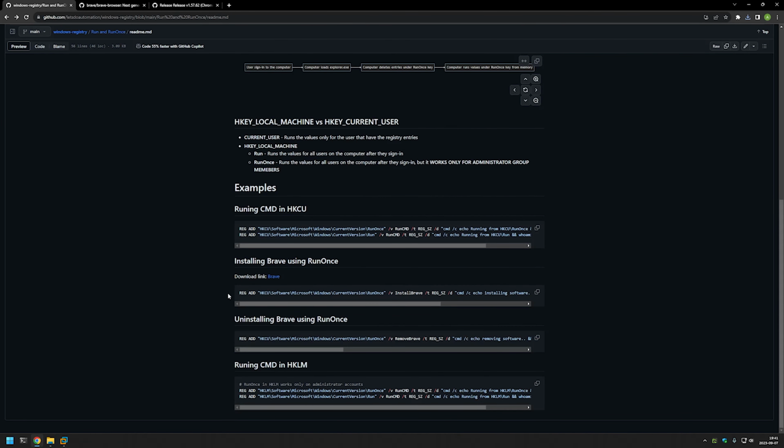And here I have another command. And once again, I'm using reg add command to create a registry entry for run once in the current user hive. And for the value, we're running cmd /c and an echo command, and we're outputting some text. In this case, it will output installing software, and we're running a second command, cmd /c, and we're running the executable. And this executable is a fully silent installation of Brave browser, so we don't need any silent switches.